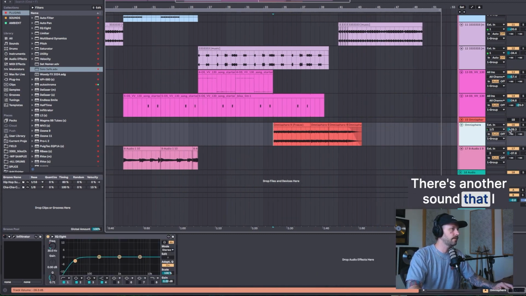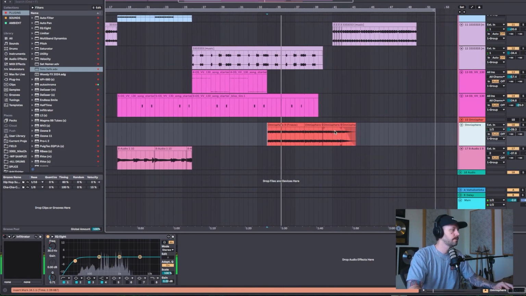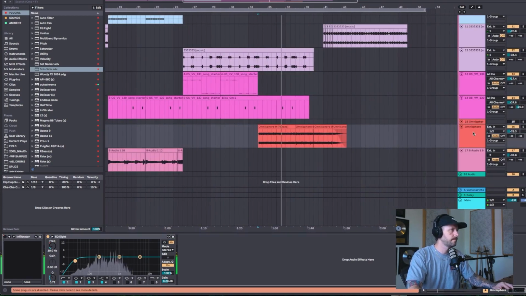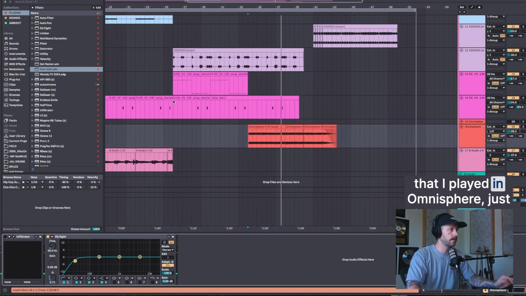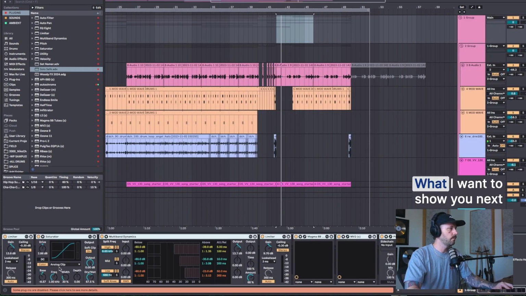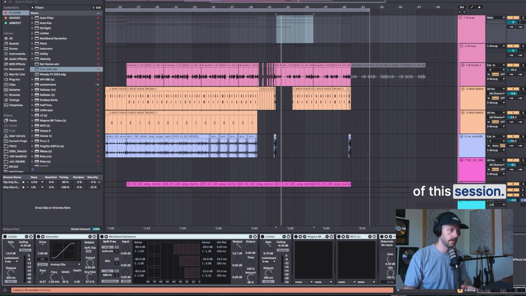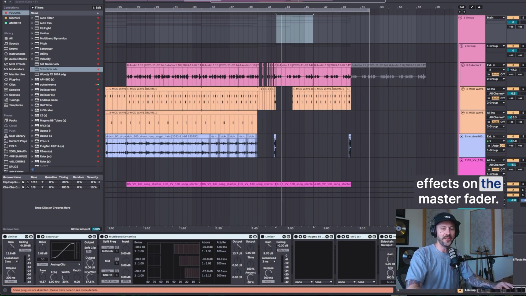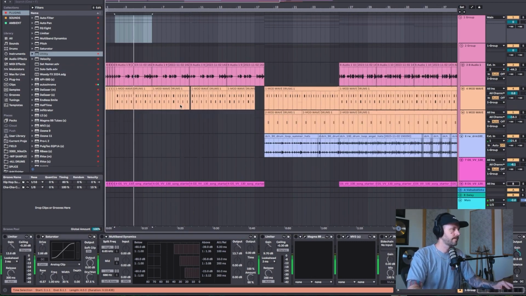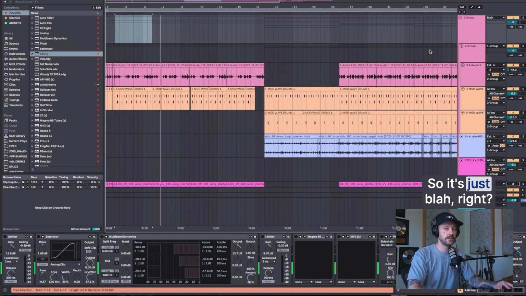There's another sound that I put in there, and that's just something that I played in Omnisphere, just an instrument. What I want to show you next is the most disgusting part of this session. So let's listen to it with zero effects on the master fader. So it's just blah, right?